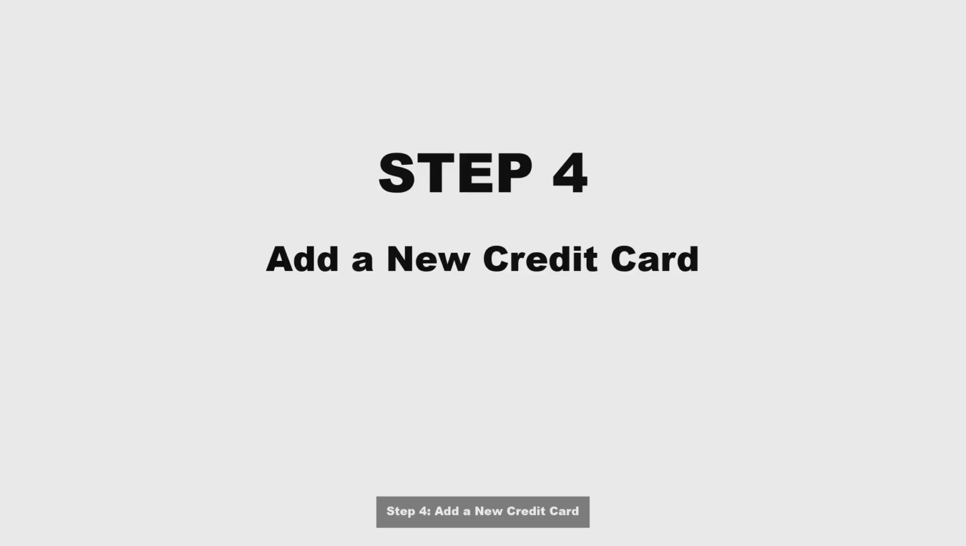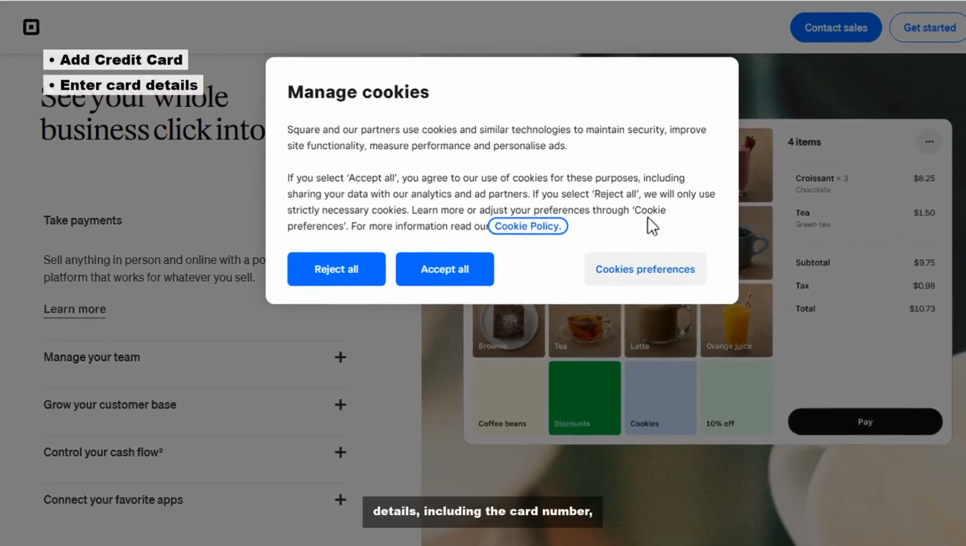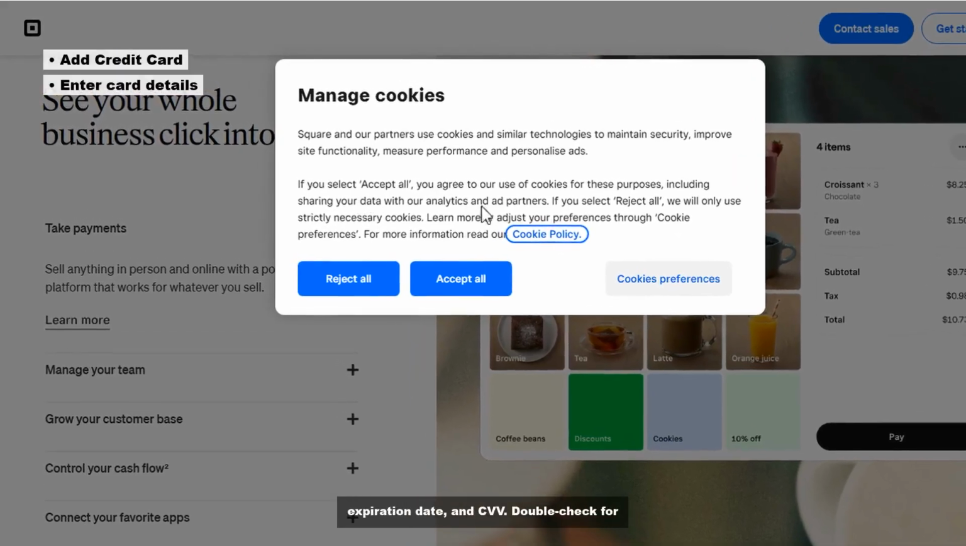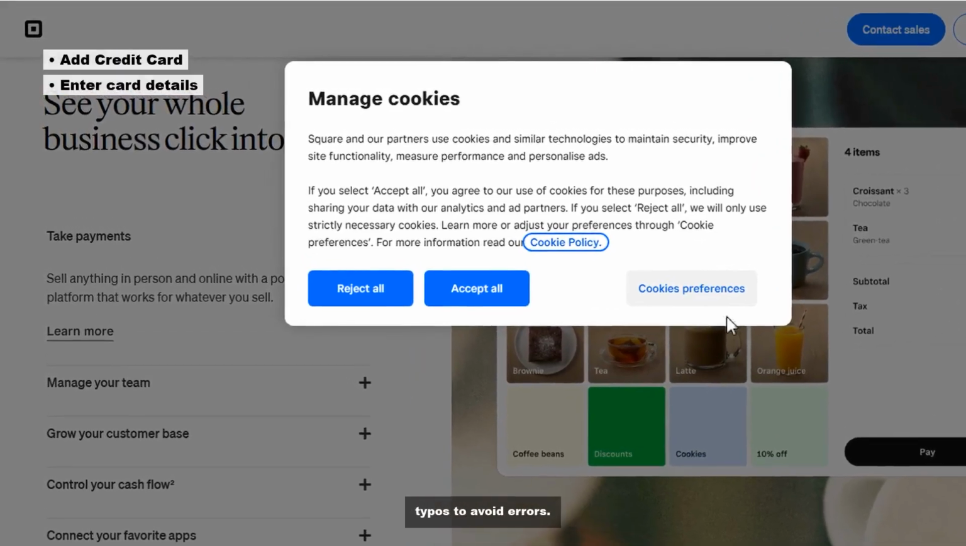Step 4. Add a new credit card. Tap on Add Credit Card and enter your card details, including the card number, expiration date, and CVV. Double check for typos to avoid errors.